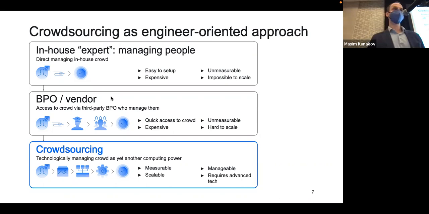All right, so then there is another approach where you can find some vendors who have a lot of people on staff. That's sometimes easier for companies or universities to do, but then it also gets expensive and it's hard to scale. And crowdsourcing is the approach where you don't hire any companies or any people. You use a technological approach to managing the crowd. And as a result, you get a huge amount of computational power in your labeling.